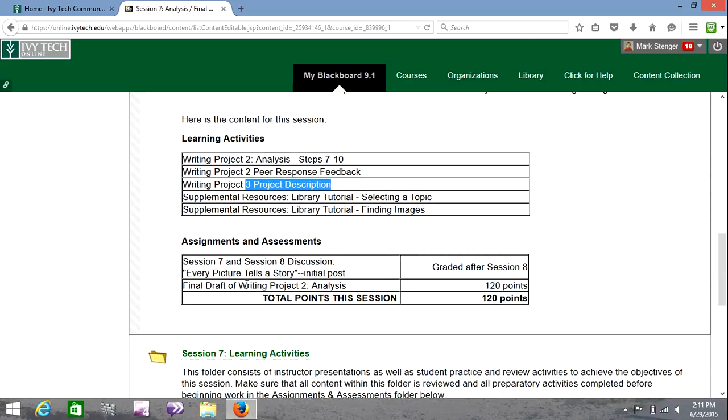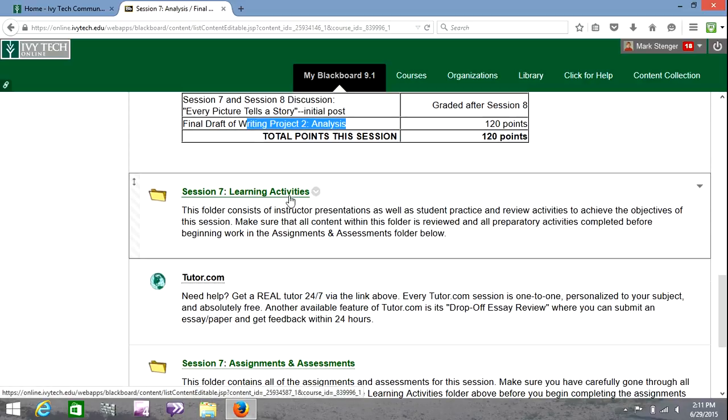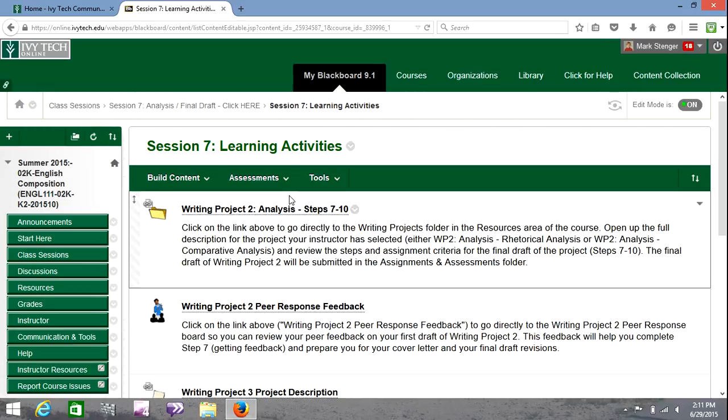Final draft of writing project 2 has to be turned in, and we also have the new discussion board that we're going to start. So let's get into the learning activities and see what's there. Writing project 2, steps 7 through 10.